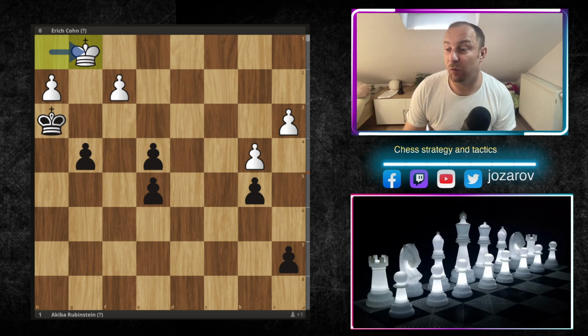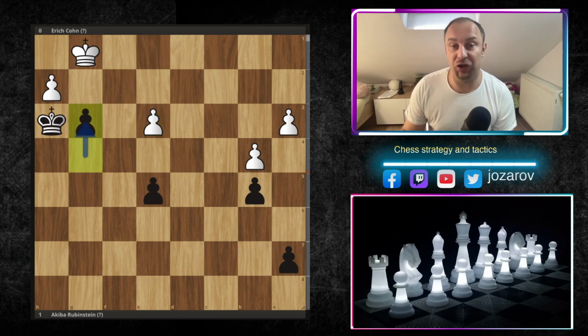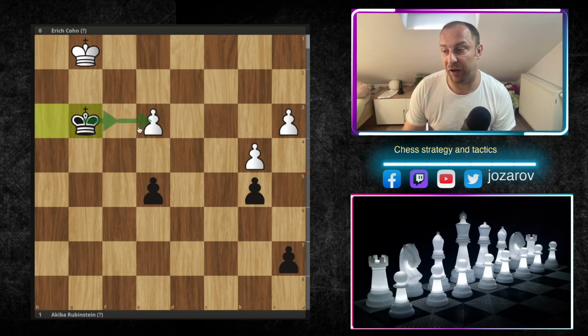Okay, here the winning idea is e3. This is the way to go, because f takes e3. Now we play here the move g3. If h takes g3 happens, then we go into an opposition. We will eventually capture this pawn because we have reached the opposition.